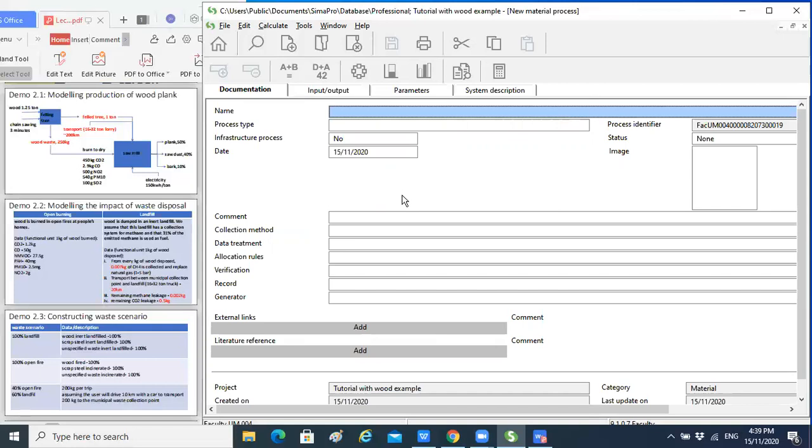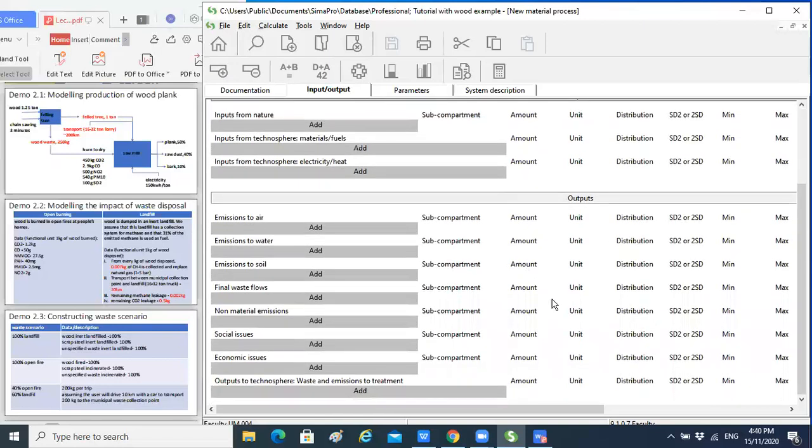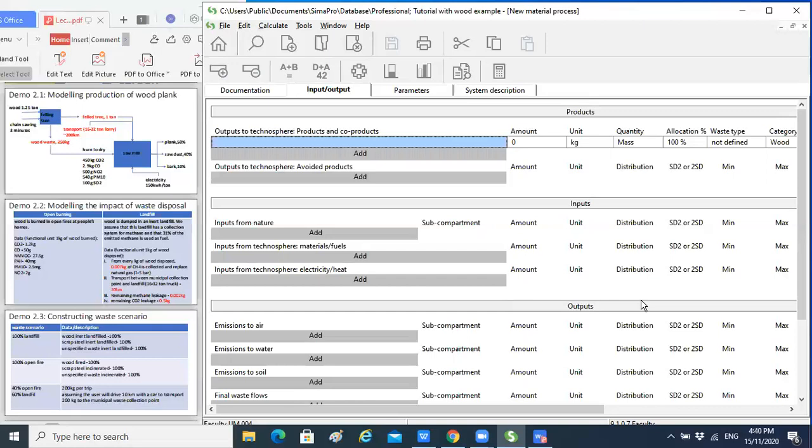This is just for your own reference. So in this exercise, I won't complete the documentation part. I will jump straight into the input output tables. In the input output tables, you will see there are 3 main sections. The first section is product, the second section is the input, and the third section is the output.